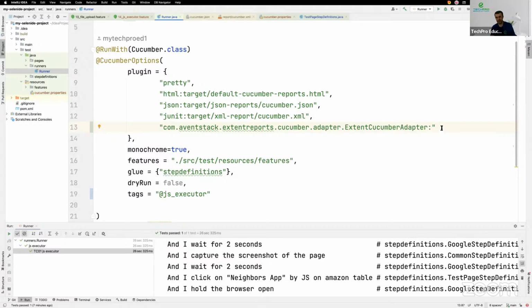This is the plugin. This is the extent report plugin. This plugin is specifically used for Cucumber. It is a little bit newer report, an advanced report. You can get this plugin from the Cucumber Maven repository as well. But first things first, add this plugin to generate the report. If you don't add this one, you will not be able to get any extra report, that is Spark.